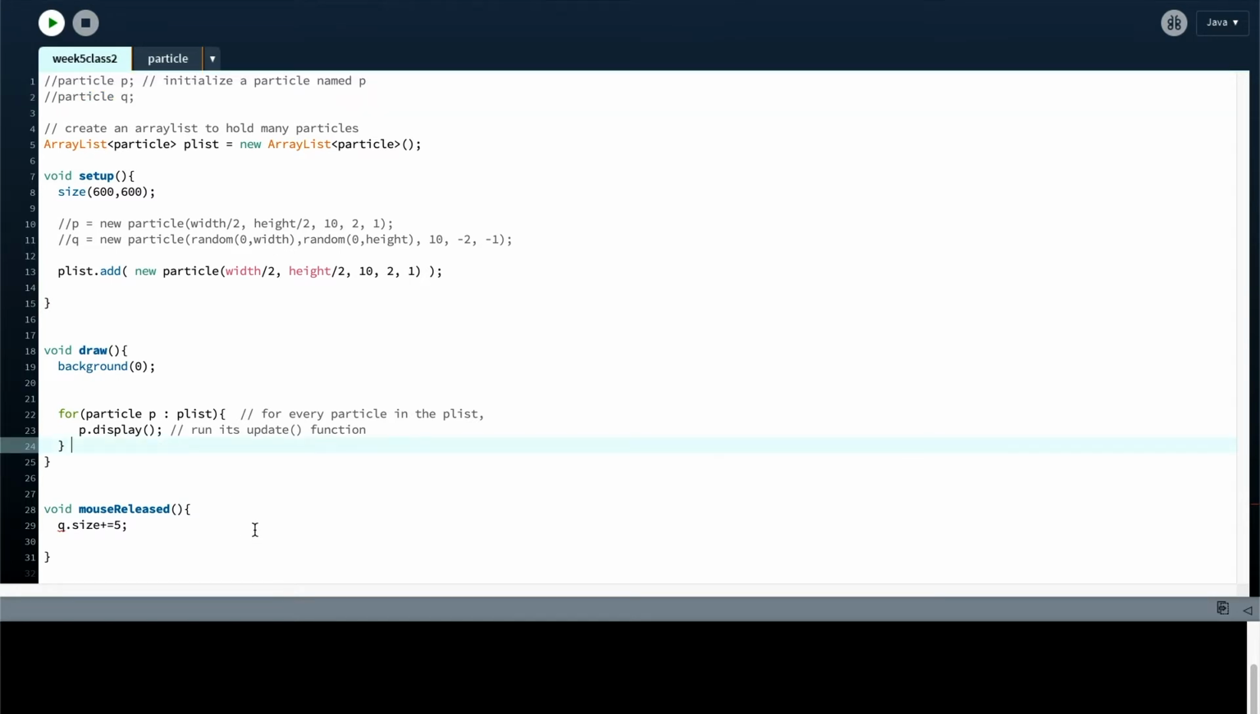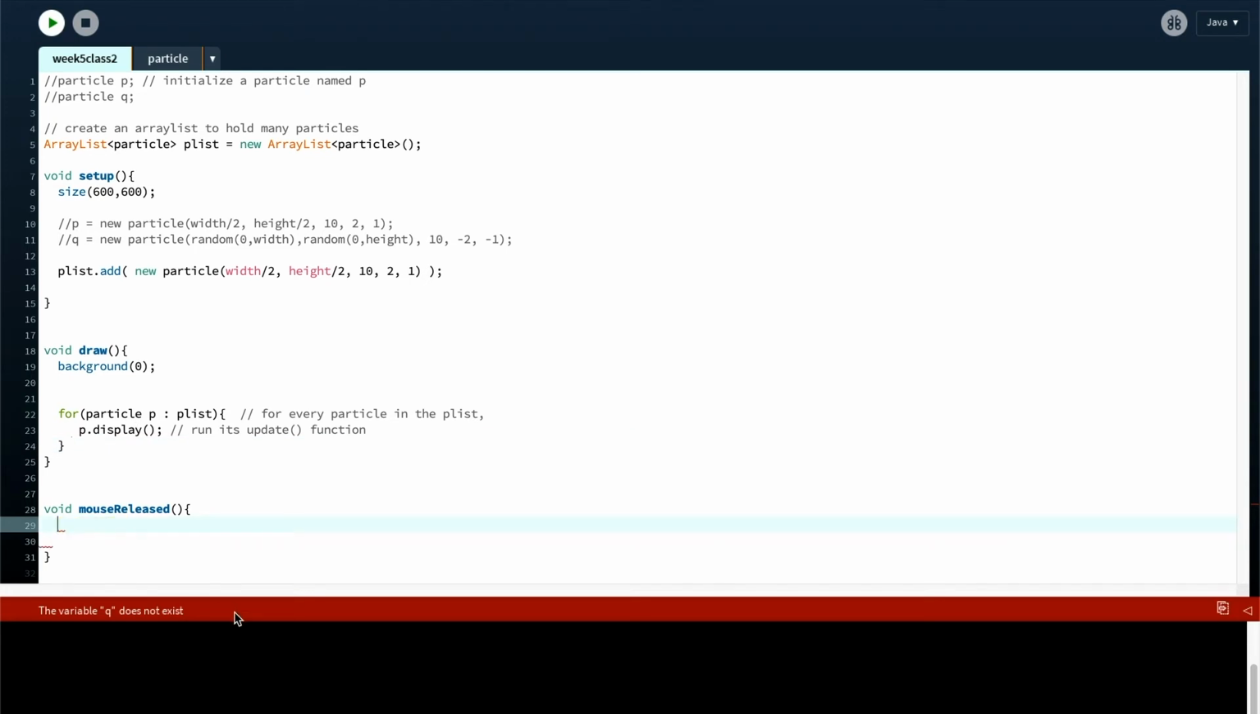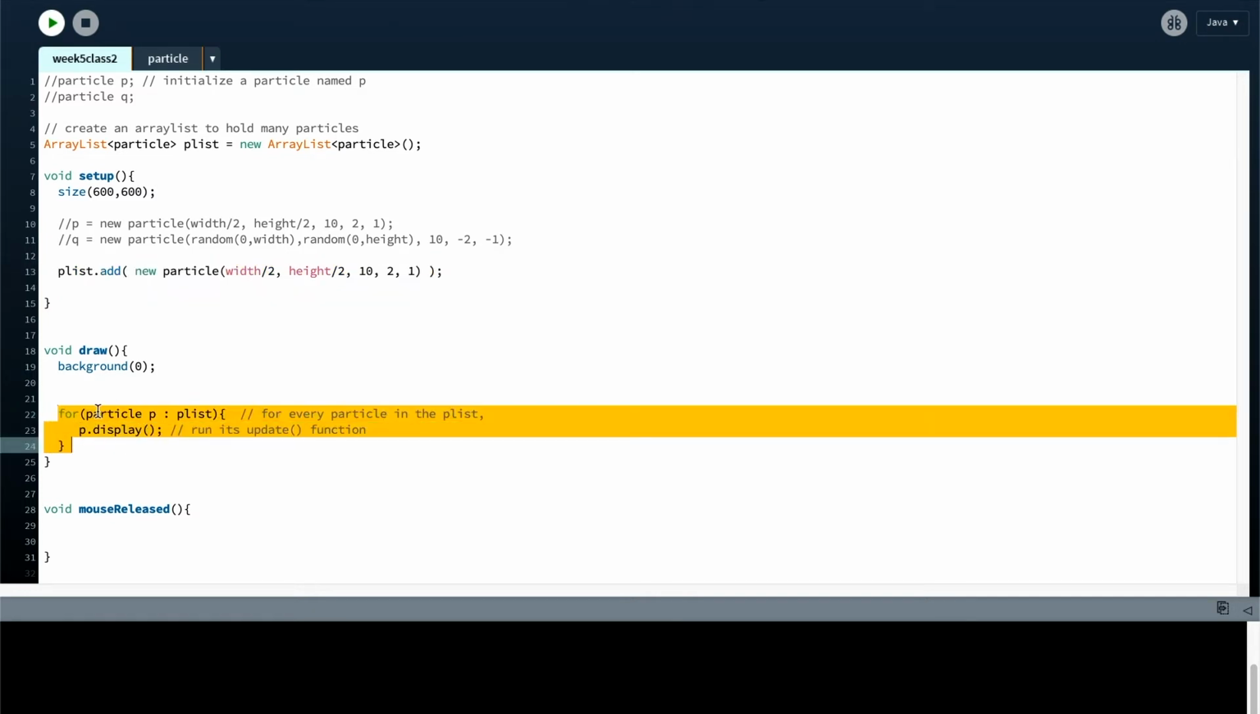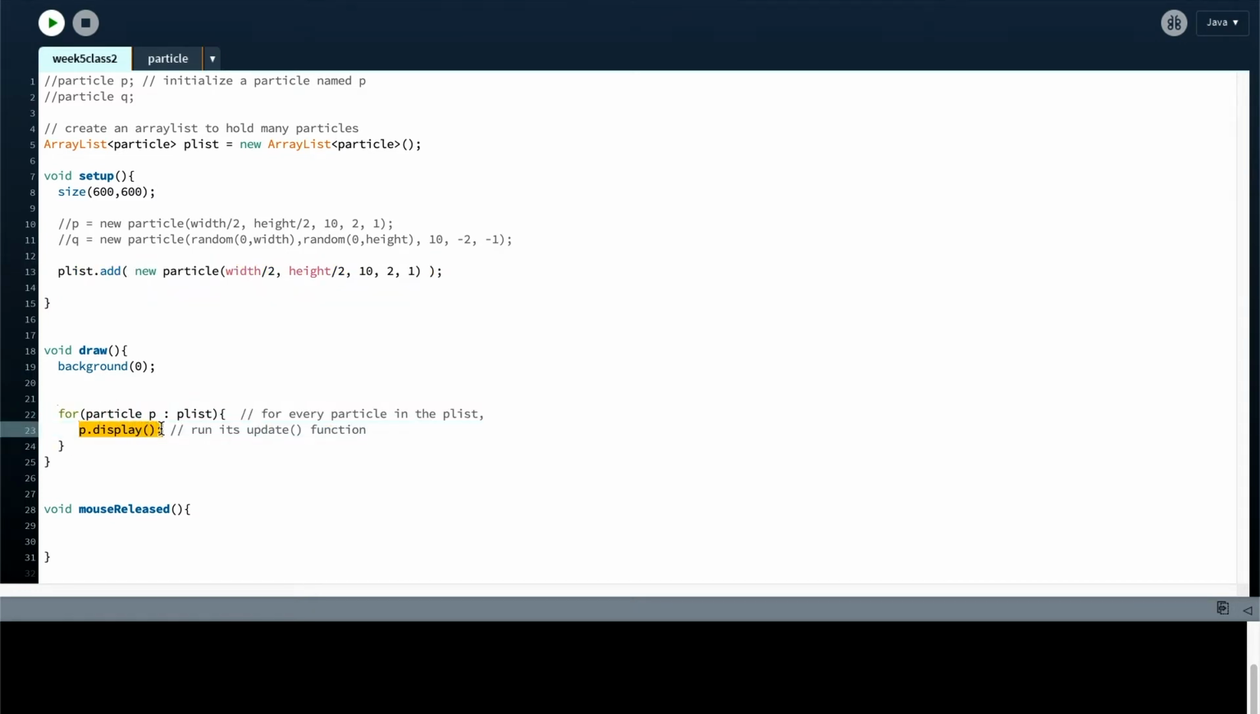Okay, so if we run this, what we should see is that we've only added one particle to our pList, but because this loop is going to go through all the particles, it should run the display function for this one particle we added. Let's check it out.